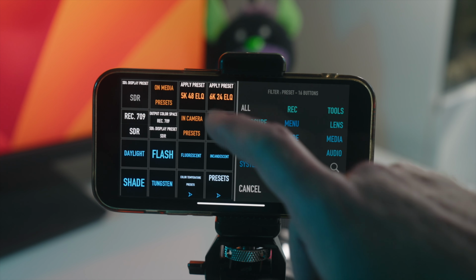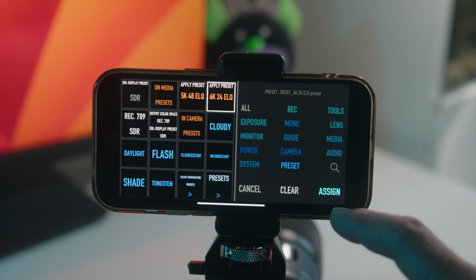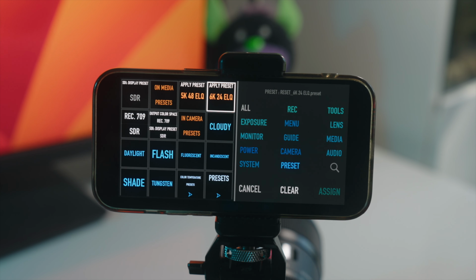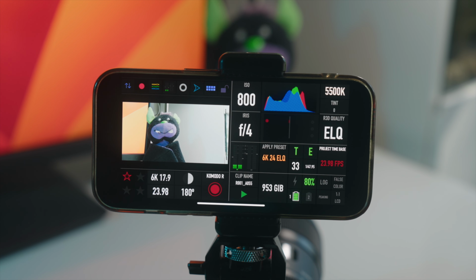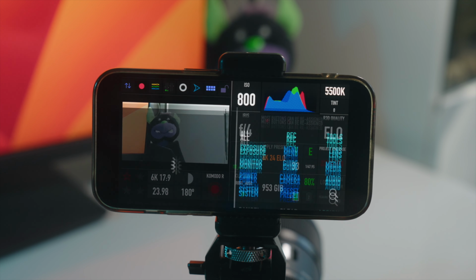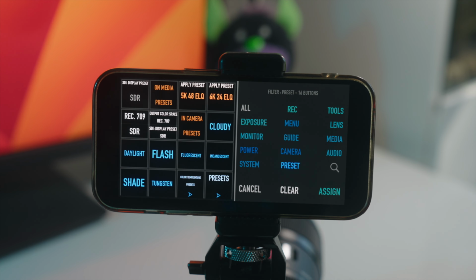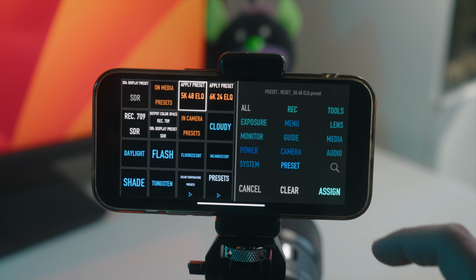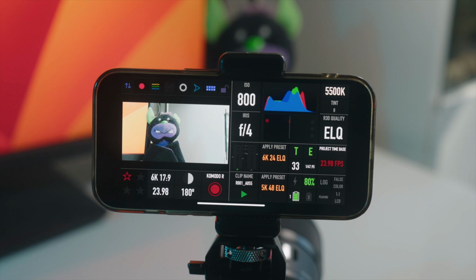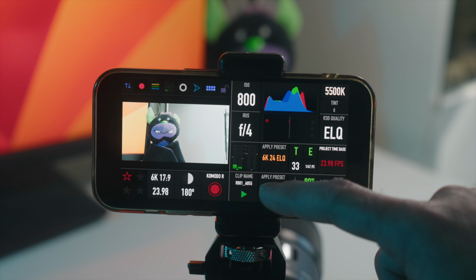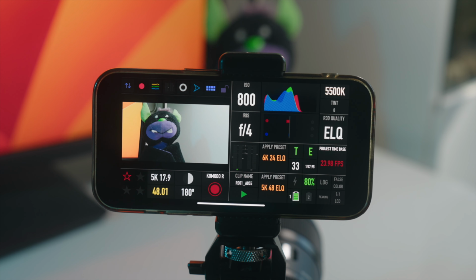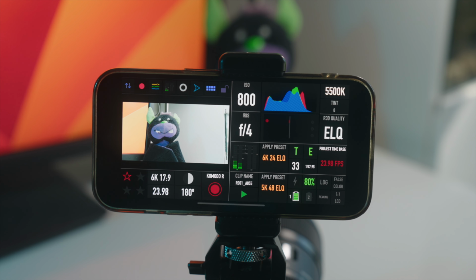I'm gonna select preset and add the 24 frames per second 6K preset that we made earlier. And then I'm gonna do the same thing on the tile below, double tap it, select preset, and hit the 5K 48 frames per second option. And now I can swap back and forth between these two modes from this main top menu, which makes using the RED Control app even more convenient for me.